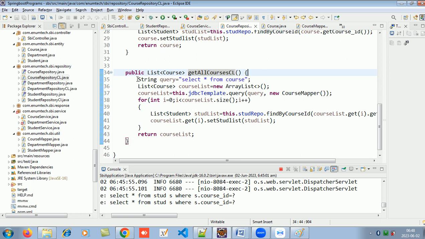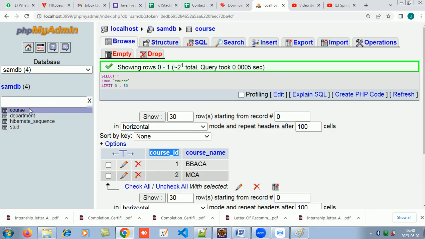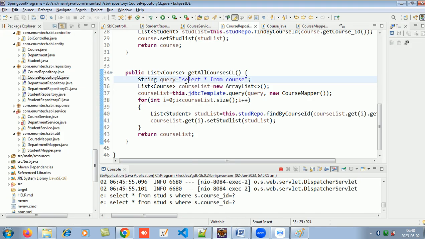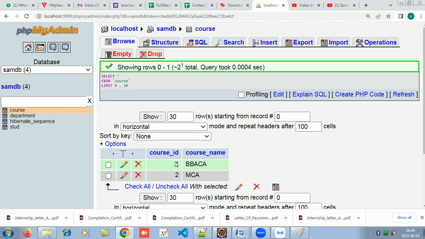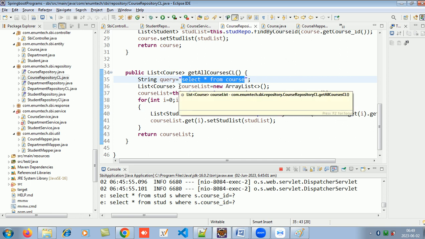Then to get all the courses, what do I have to query? So to get all the courses means I'll be querying this table, right? Yes sir. So what do I do? Select star from course, so it will give me this record. So my RowMapper will only map these two, right? Yes sir. My RowMapper will only map these two, course ID and course name, correct? So I put the query, and that query will return me a list of courses. So I make a list of courses. Correct?